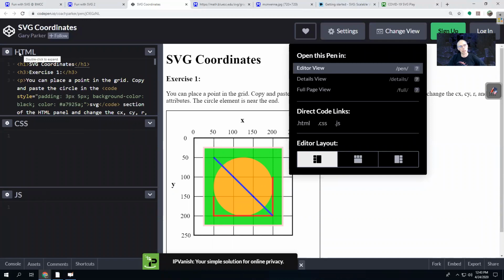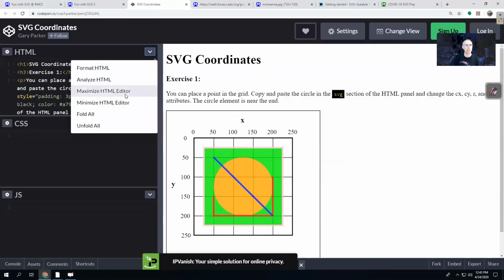HTML stands for Hypertext Markup Language. It is an XML, an extensible markup language, like SVG is. CSS is cascading style sheets, and that gives things a little more excitement on the screen. So HTML is structure, CSS is style. And then JavaScript is a programming language that allows you to make the page more dynamic, to interact with the user. But I don't have any of the CSS or JS here. So I'm going to maximize the HTML editor.